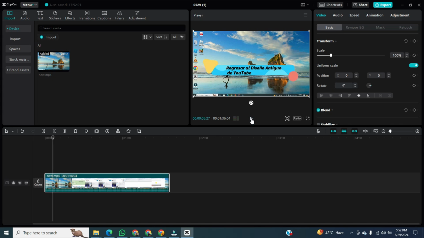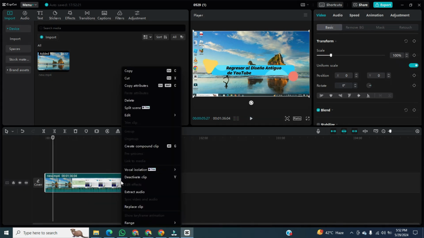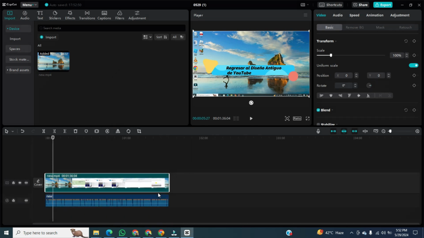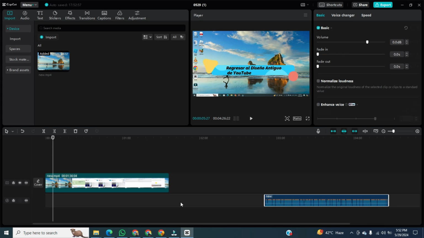So, to extract audio from the video, right-click on your video in the timeline, then click on Extract Audio. After that, the audio from your video will be extracted. Now you can listen, there is no sound in the video, and this is the audio.